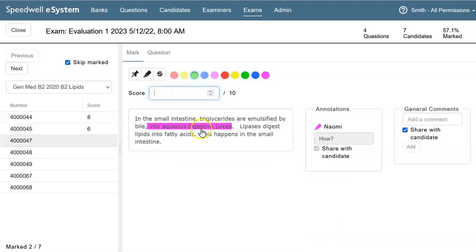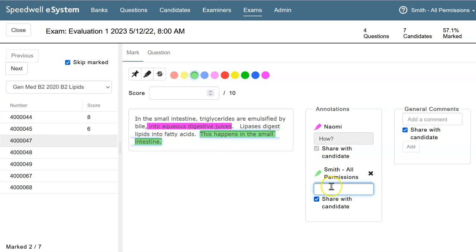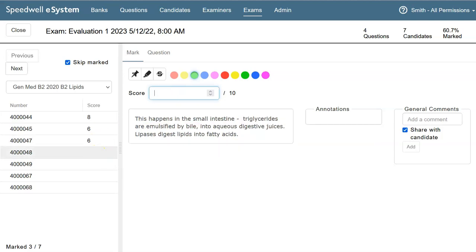This examiner is now marking candidate 47's answer. They read the previous examiner's comments, but they can't see the scores. They add a highlight of their own, add a comment to that highlight, decide whether to share it with the candidate, finish marking, add a score for candidate 47, and press Enter to move on.